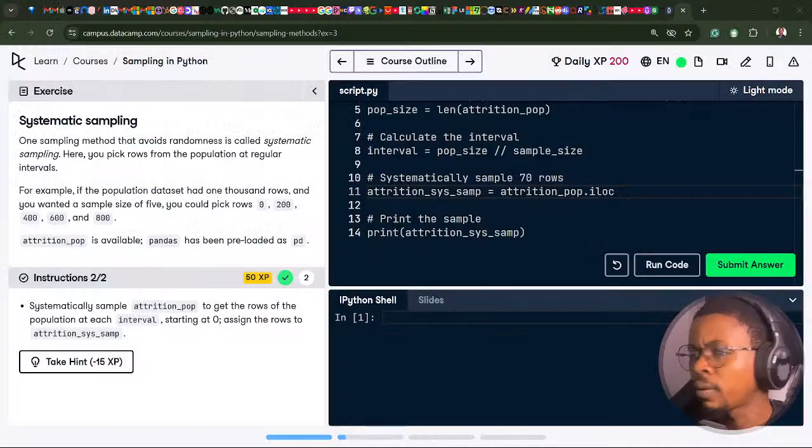So let's see. And voila, we have 70 rows, 31 columns. These are random rows actually selected. Just having a quick peep on my quality of video. So now we need to systematically sample.